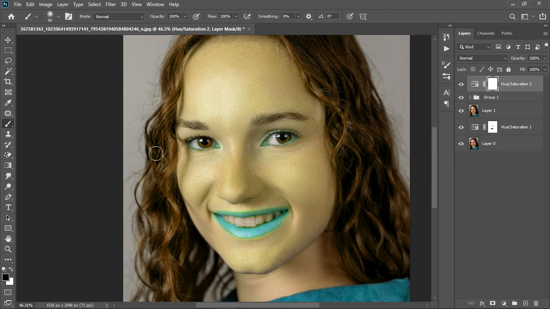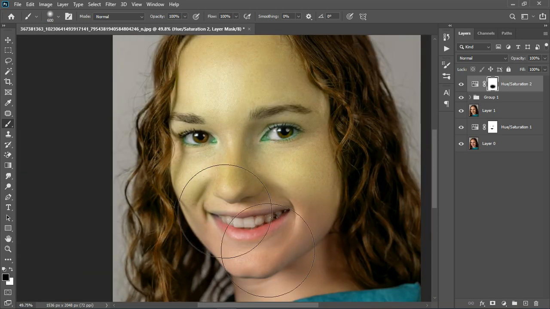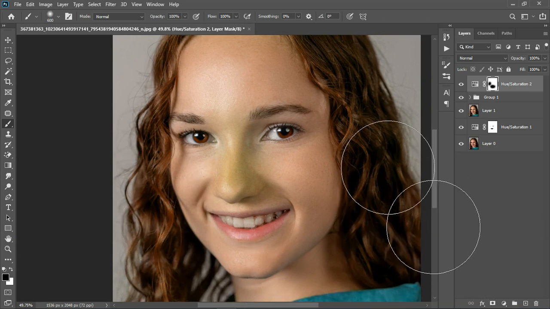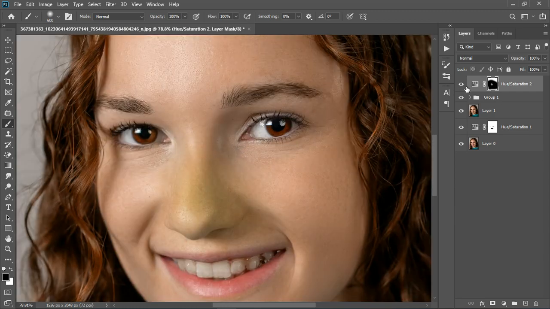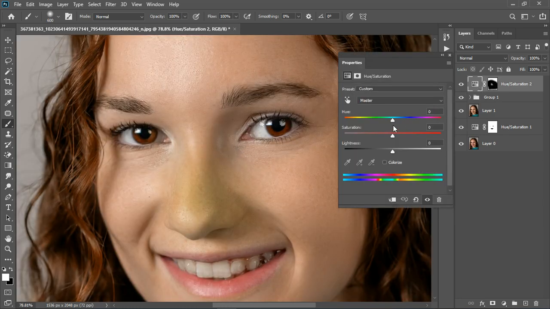Let's grab the brush, make it bigger, make sure the foreground color is black, and I'm going to remove it from, I just want to correct the nose, so just do a rough sketch of the nose. So something like this. I'm going to erase it from the other part. Okay, so let's go back, open up, and I think this is where we are.